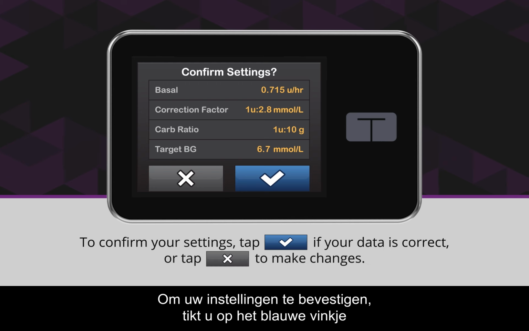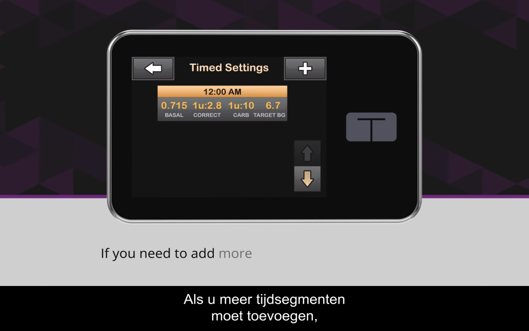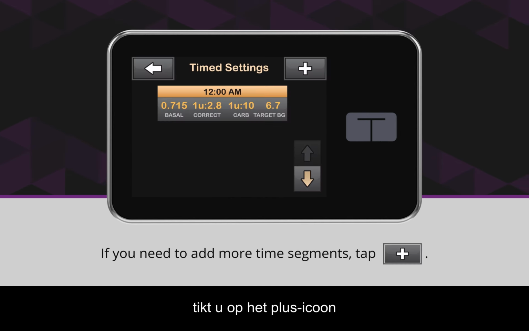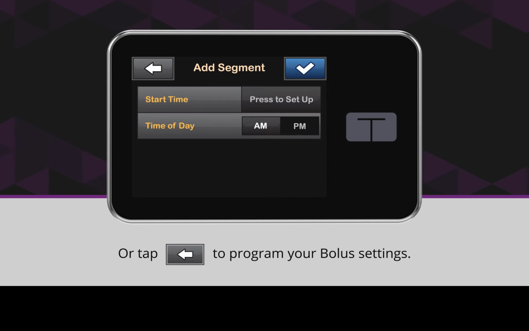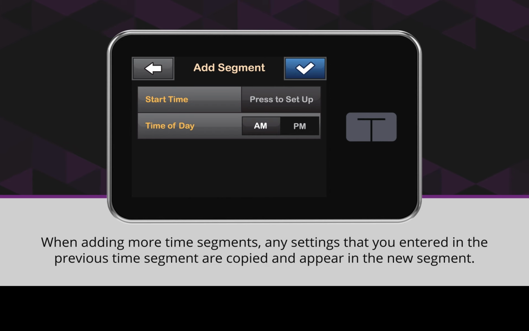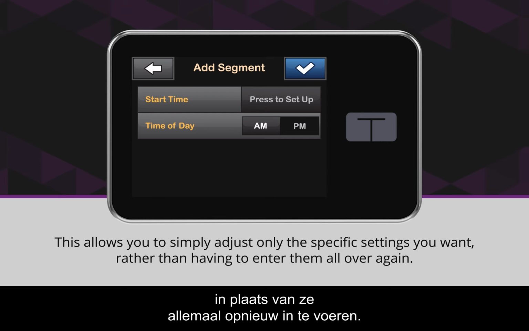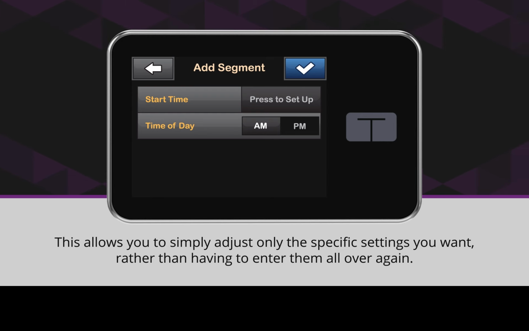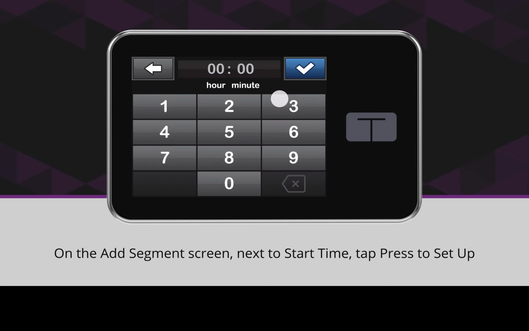To confirm your settings, tap the blue checkmark icon if your data is correct, or tap the X icon to make changes. If you need to add more time segments, tap the plus icon or tap the back arrow icon to program your bolus settings. When adding more time segments, any settings that you entered in the previous time segment are copied and appear in the new segment. This allows you to simply adjust only the specific settings you want, rather than having to enter them all over again. On the Add Segment screen, next to Start Time, tap Press to Set Up.